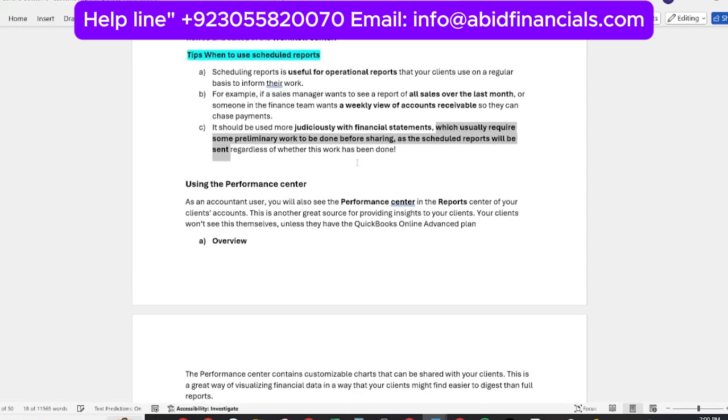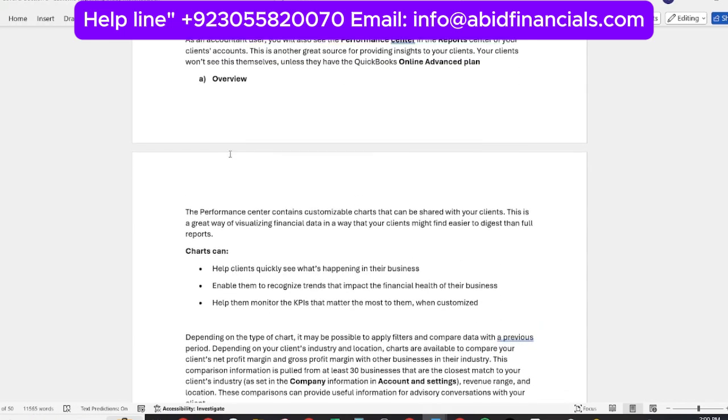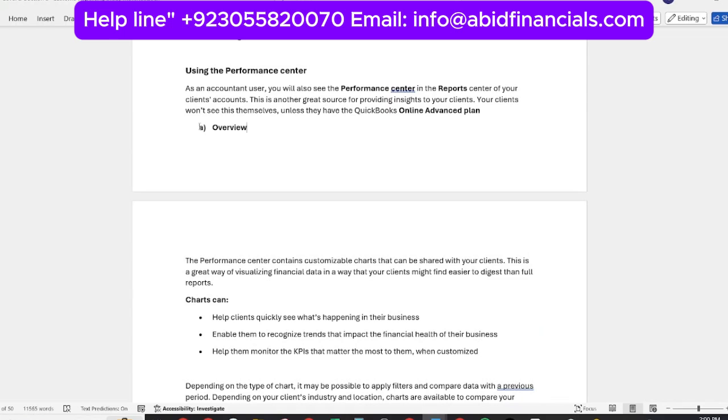Using the performance center, as an accountant you will also see the performance center report, and this is another great source of providing insight to your clients. Your clients would not see it themselves unless they have QuickBooks Online Advanced. In the Advanced version, the client would have the performance center, and there are some important views in it.